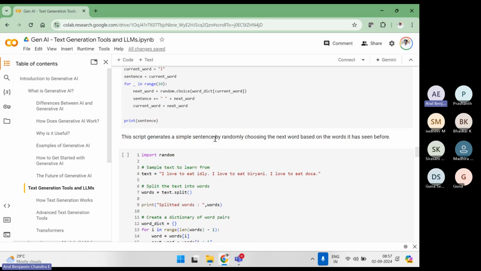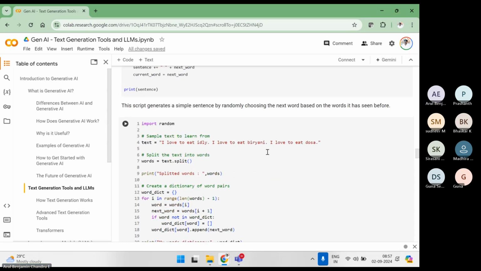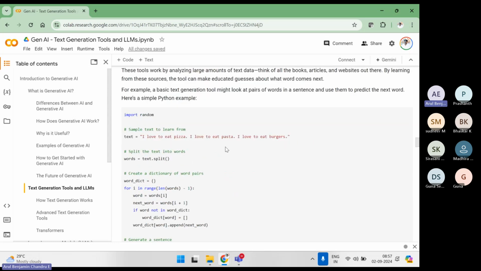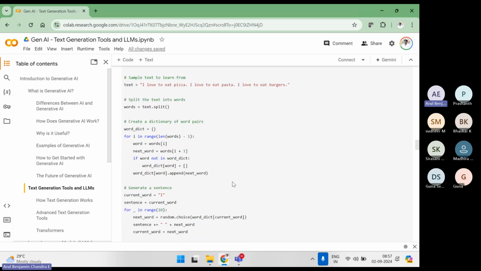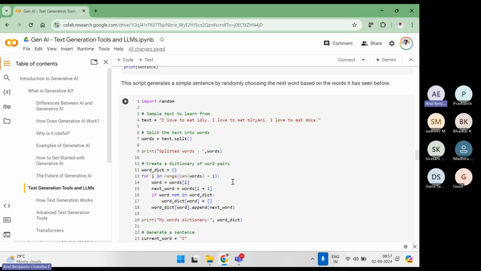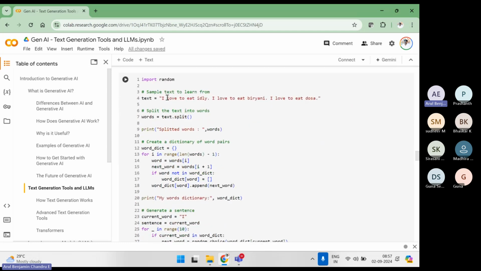It means that we can write a simple sentence by randomly choosing the next word based on the words. What we are doing here is just a simple program. So take for an example, now what I am trying to do is provide sentences like this: I love to eat idli. I love to eat biryani. I love to eat dosa.